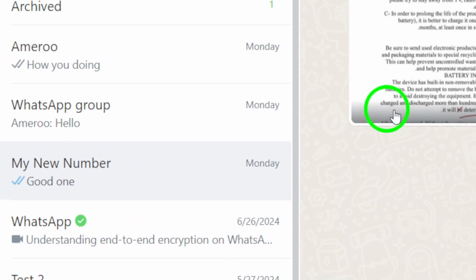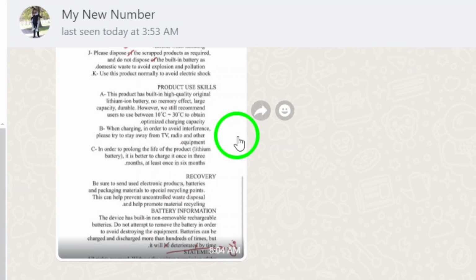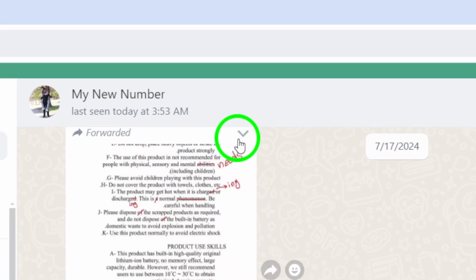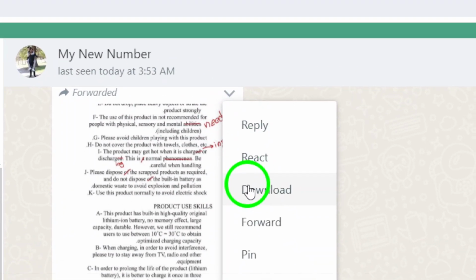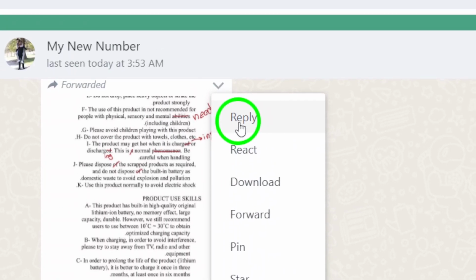Next, hover your mouse over the message you want to reply to. You'll see a small arrow appear, so go ahead and click on that. This will reveal a drop-down menu where you can select the reply option.